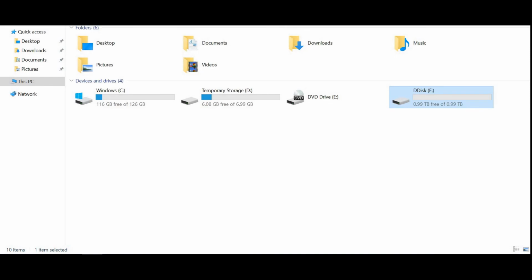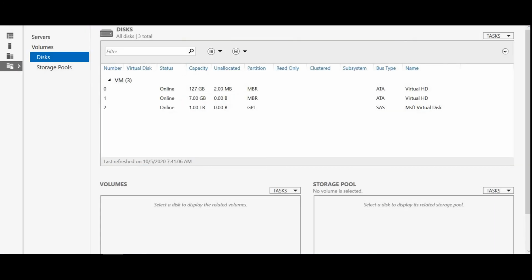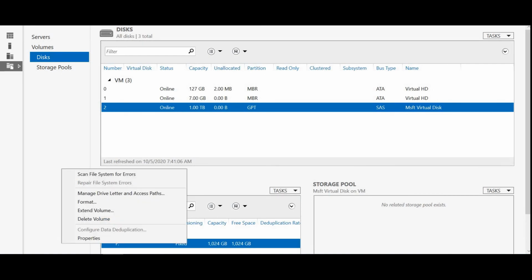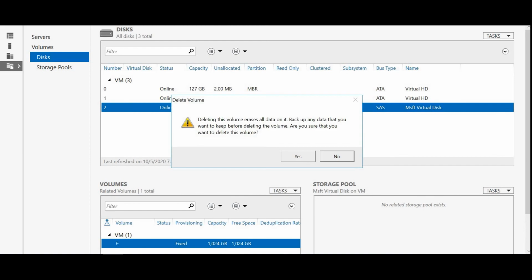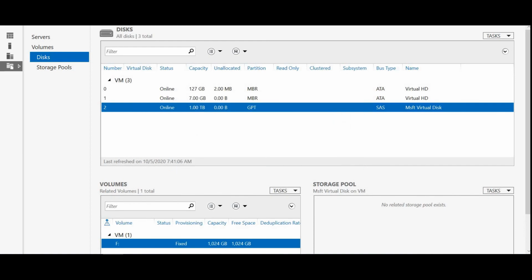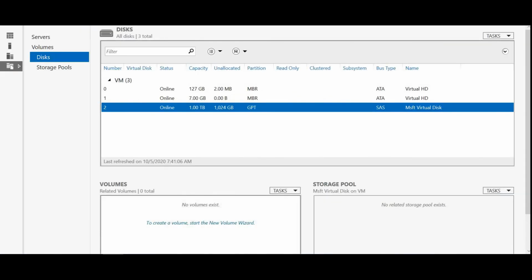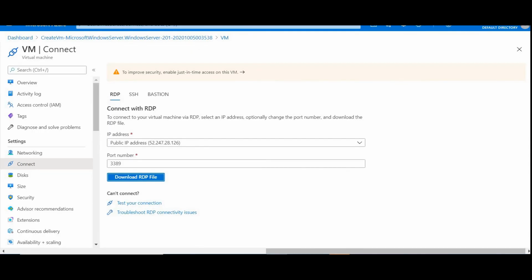So this is how we can attach a disk, and to detach we can simply go to this one. Just click on this, and click on delete volume. The volume is deleted, so you can simply delete the volume also. So it is very easy, not that difficult to create and attach a volume.